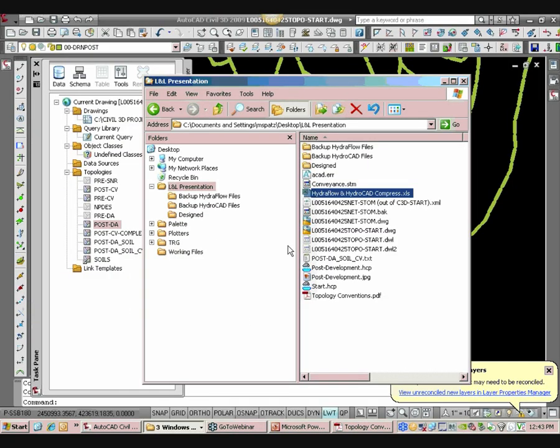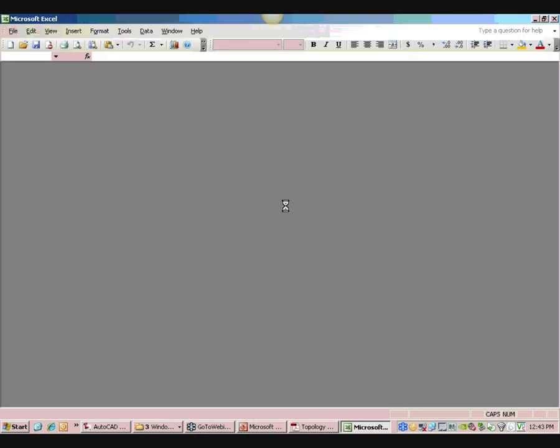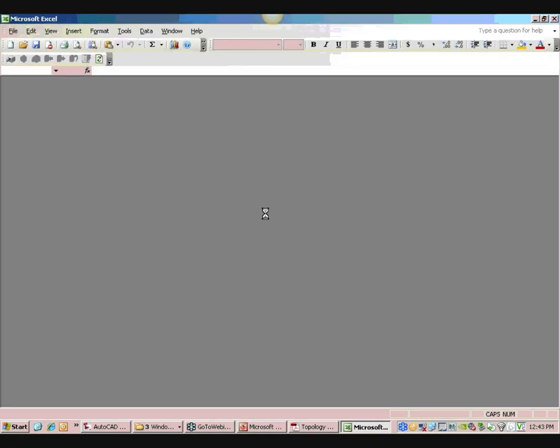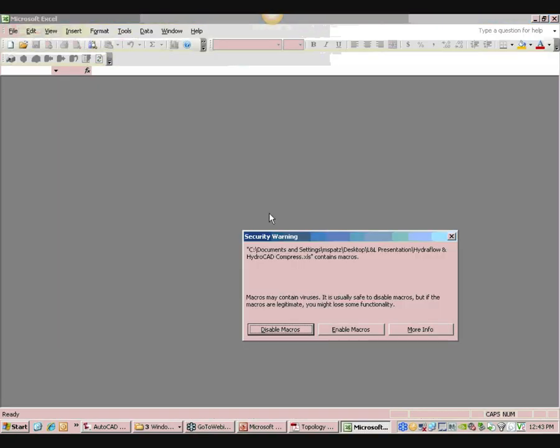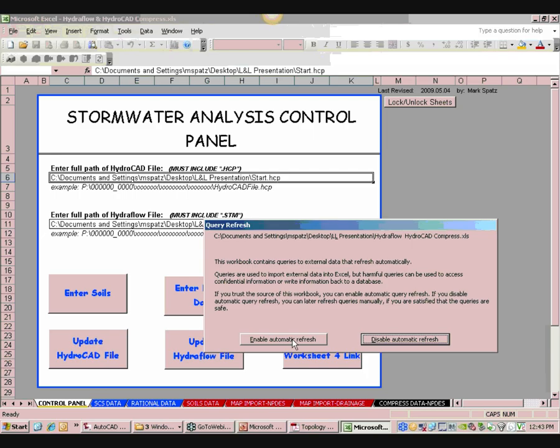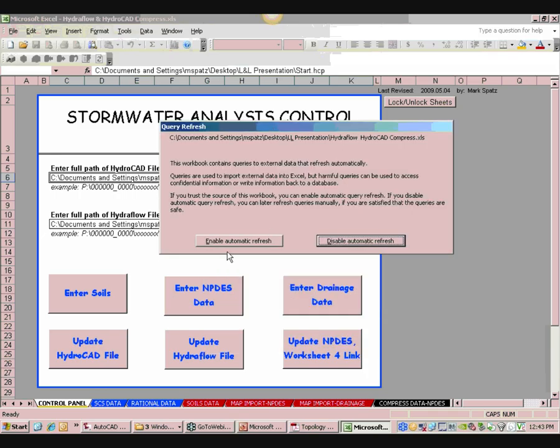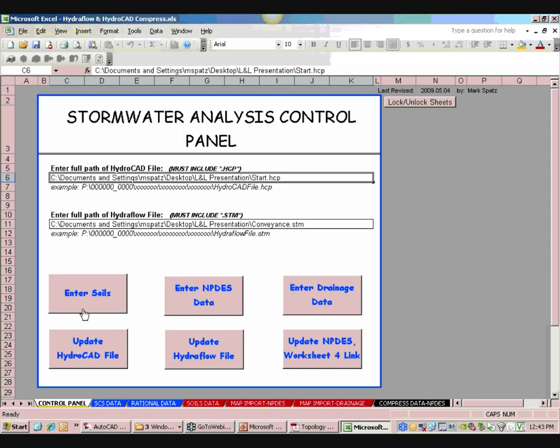If you notice on that Excel sheet, whenever it runs, it always closes itself out. It's made to do that. When you open this a second time, you're always going to get this enable automatic refresh. Just do that.